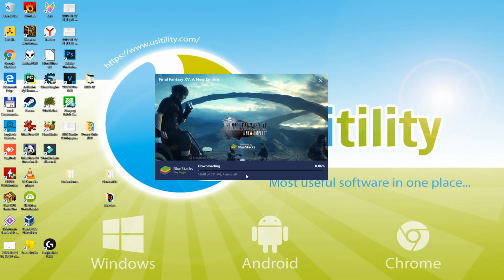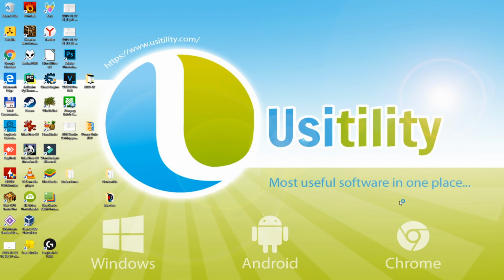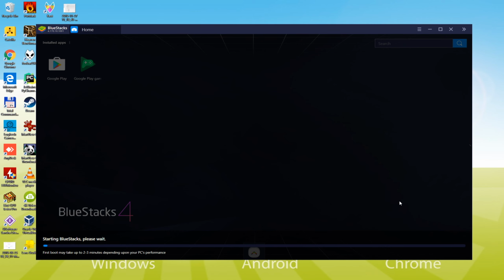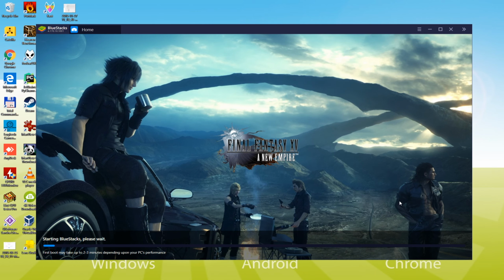The download of the game depends upon the net speed. It will then set up the emulator on your PC. Look, the file has been installed on my laptop. This is the very first time it will open BlueStacks, so it's going to make a few configuration settings that it is just going to do now. The rest of the times it certainly won't take that long to start.